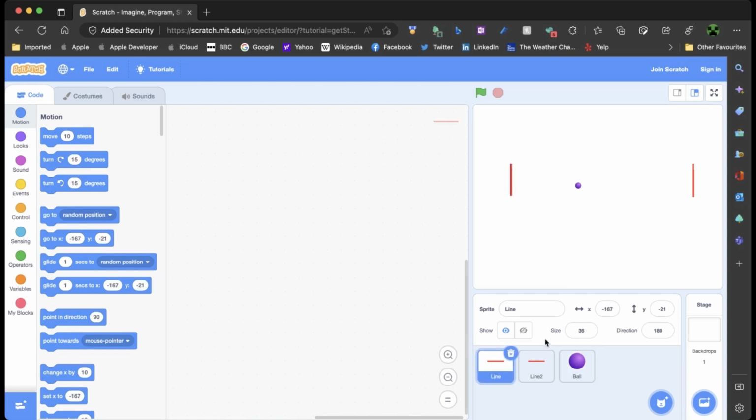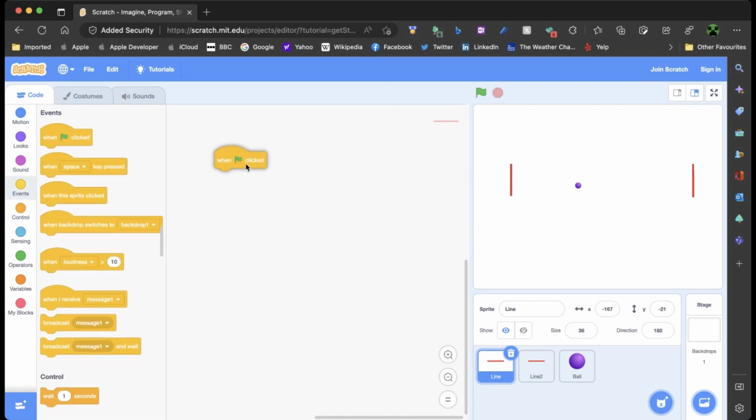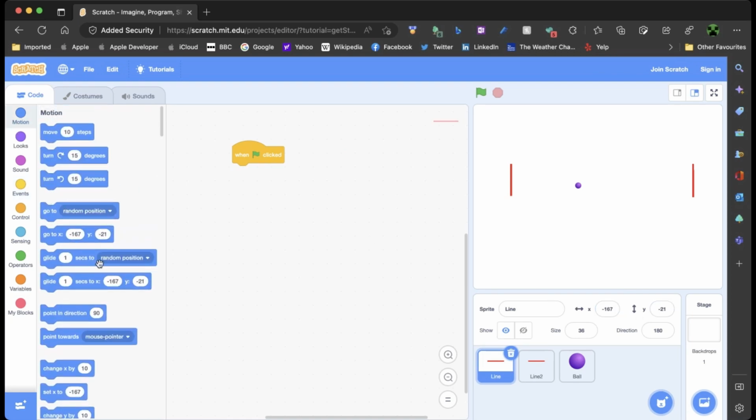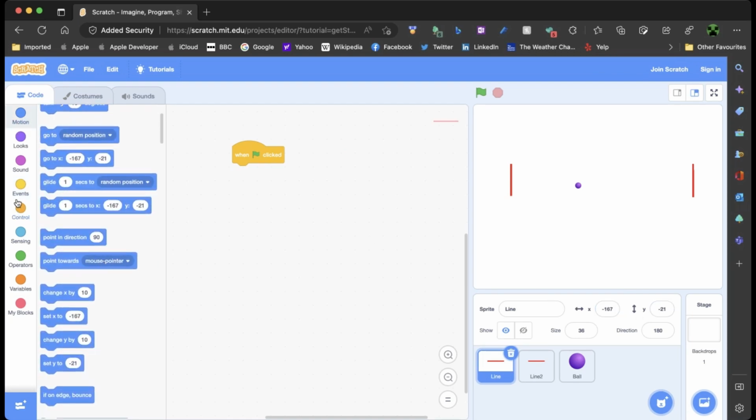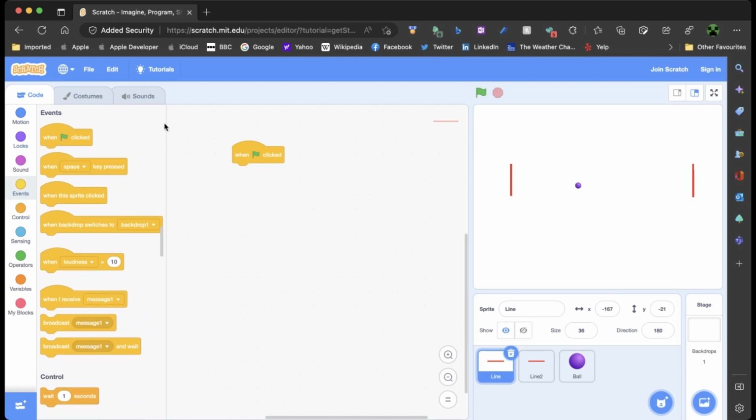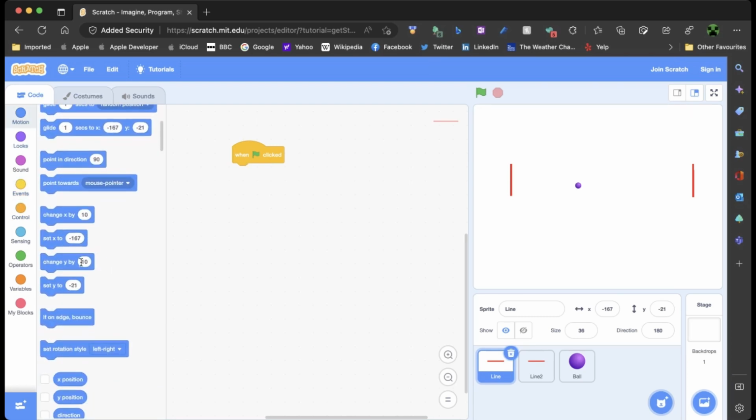So let's go into line 1 and just when green flag clicked, what is this y? Minus 21. So go to motion. So first go to events, get when green flag clicked, go to motion and get set y to minus 21, or whatever y yours is. It doesn't have to be minus 21. It can be any y that's like in the middle.